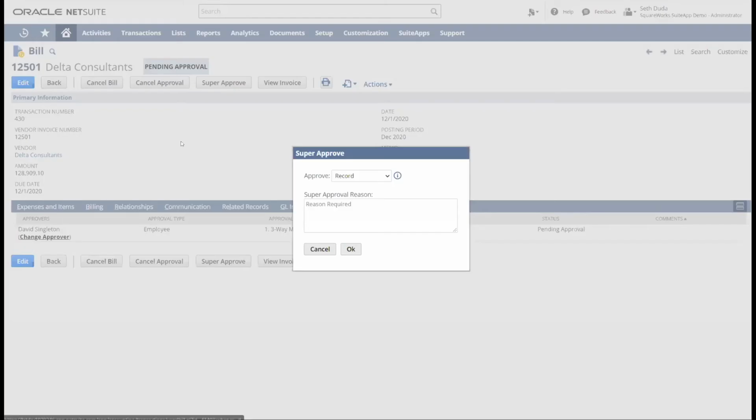And when I click that, this is a way for someone to just mark this vendor bill as fully approved, skipping any approval step that might have been set up. So this is a way for someone to quickly just kind of mark it as approved and move on. And often these needs come up, and this is a nice functionality to make that possible.